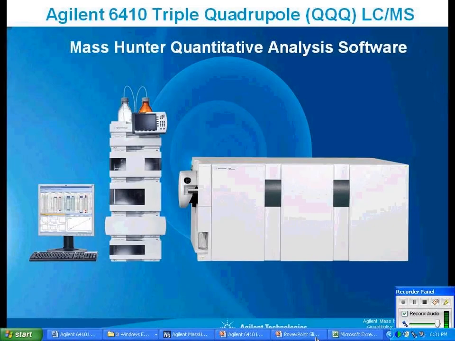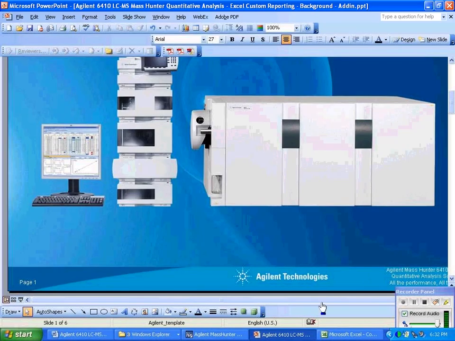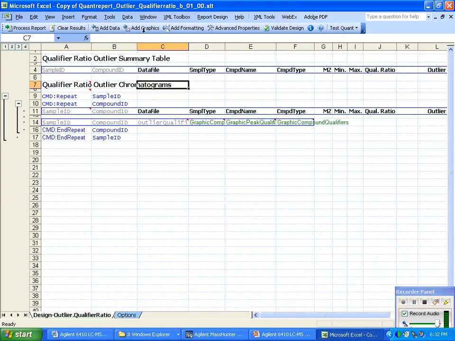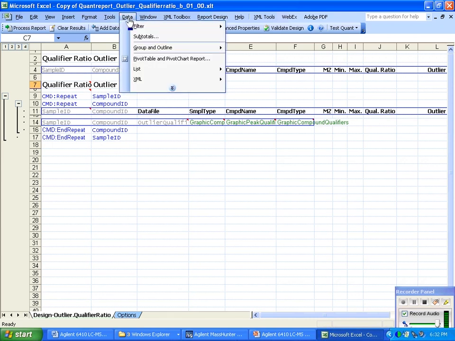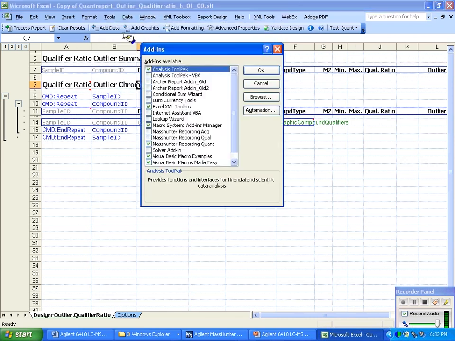Let me say a couple of words in terms of Excel reporting and the Addin certificates and security relating to them. If I look at Excel from the point of view of an Addin, I can see in this template that there is an Addin called Mass Hunter Reporting Quant. That's the Addin that's used.